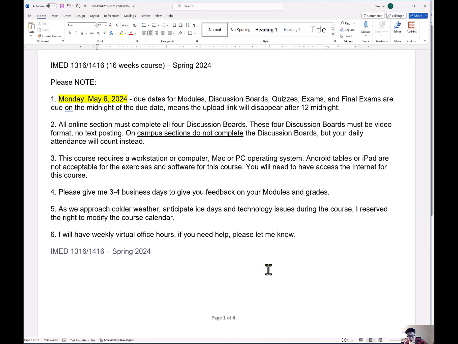Number 3, the course requires a computer, some sort of workstation, a PC or Mac. If it's a PC, I recommend at least a Windows 10 or above operating system. If it's a Mac, I recommend something from the last 2-3 years, because we're running some software as well.